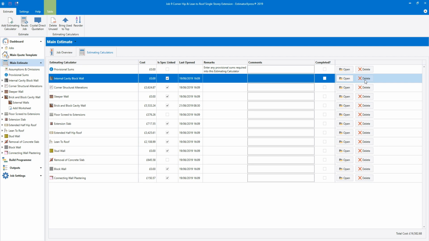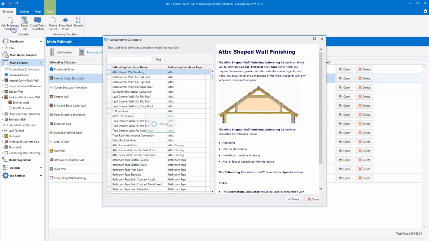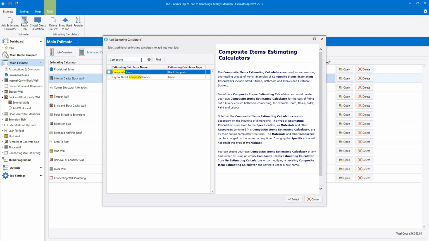To add an estimating calculator to your job, click the Add Estimating Calculator button on the ribbon at the top of the screen. The Add Estimating Calculators window opens up. In the Find box, type in Composite. Then press the Enter key on your keyboard to start the search. Tick the box next to Composite Items and then click Select.